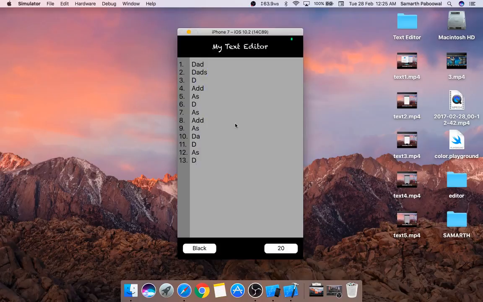Okay, so this was basically how you create a size picker in our text editor, and we are almost finished with our text editor. In the next video we are going to implement a color picker in which we can choose different colors for our text editor. So I will see you in the next video.